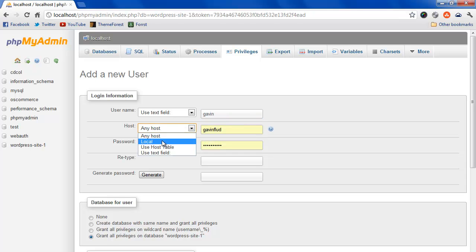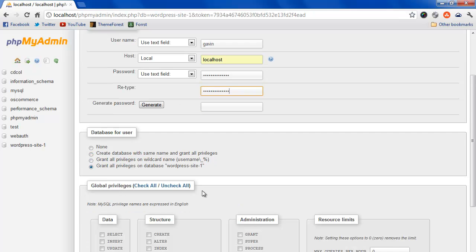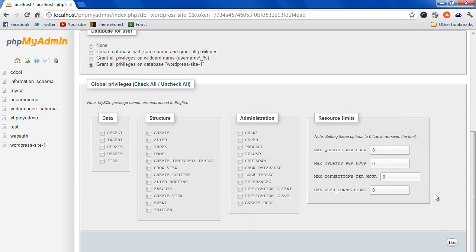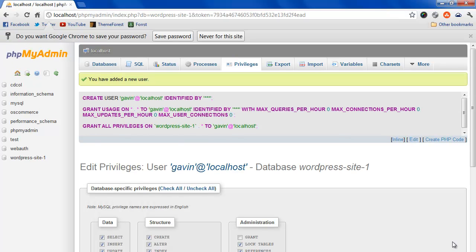Now for host, set that to local, and automatically that text there will change to localhost. For password, again use text field, and I'm going to enter my own password here and then retype it. And make sure you remember your username and password. Now once we've done that, we're going to go down the page and we're going to press go.